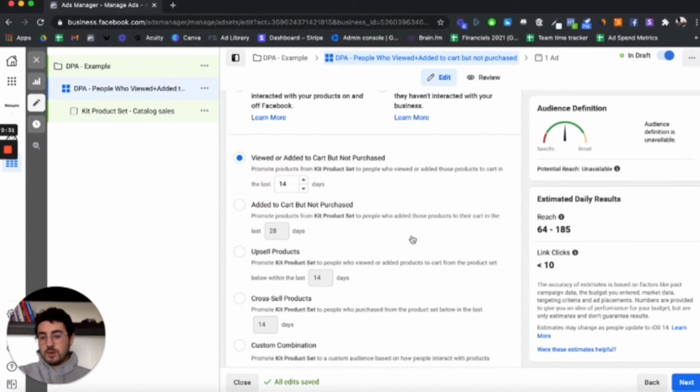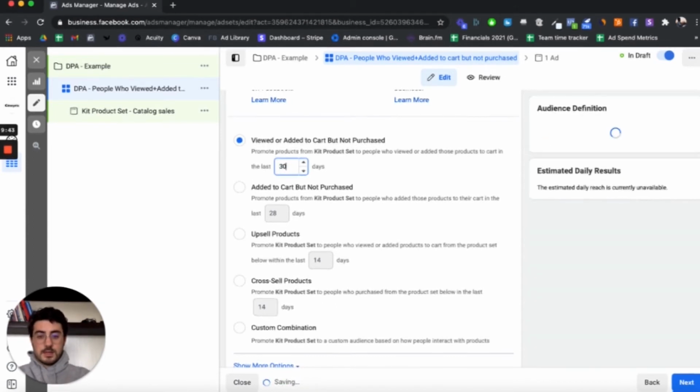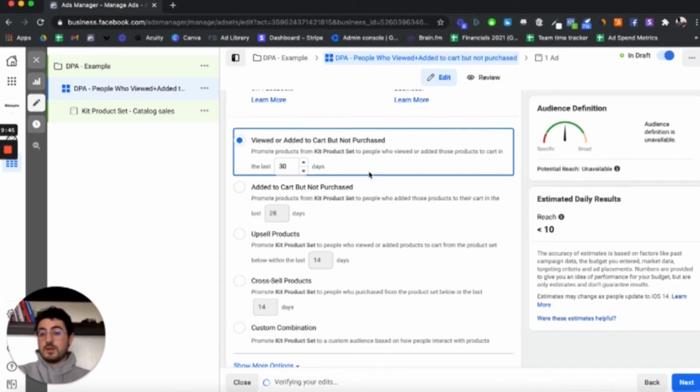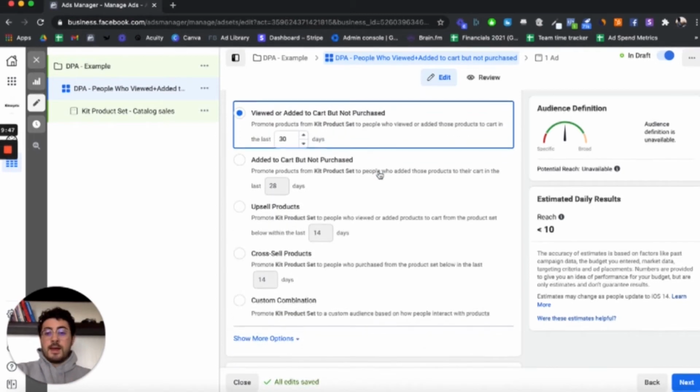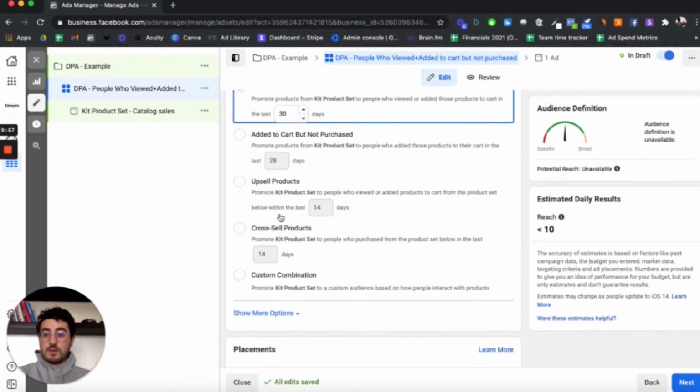And again, depending on how much traffic you're getting on your site, you might want to make this audience slightly larger to make room for enough people to target with your ads. So in this case, if it's a small business, for example, we'll go to around 30 days to leave the audience as large as possible. Added to cart but not purchased. Again, you have different options right here if you want to upsell products and if you want to cross-sell products, which again can be a really, really powerful campaign, and you can set those up accordingly.